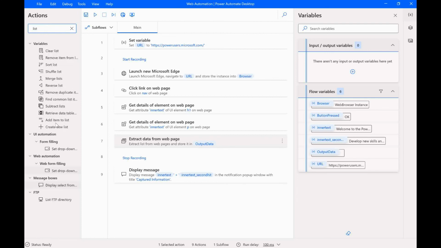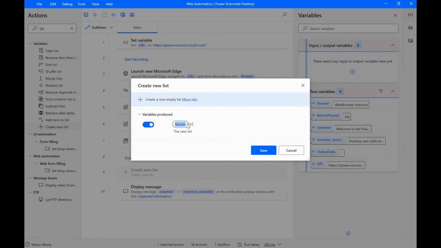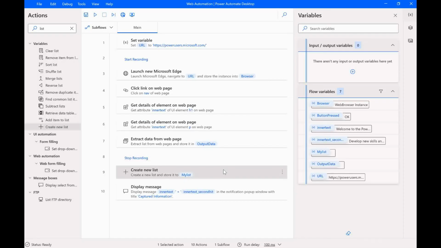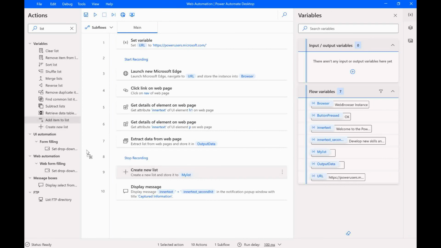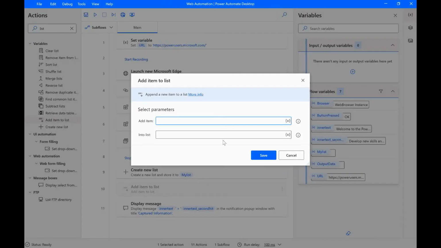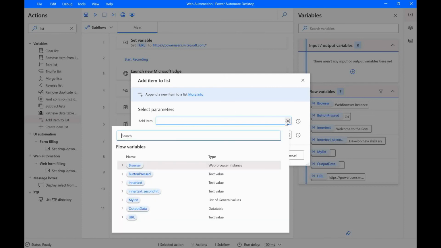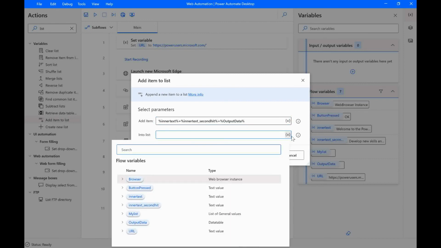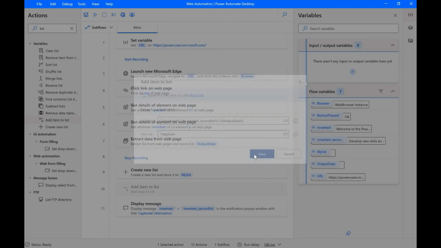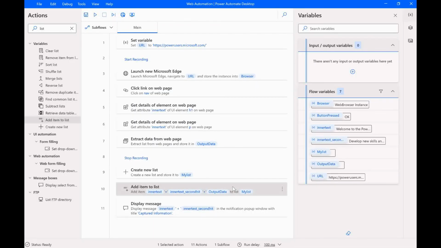So you can go to list here, create new list. Because after recording I want to add the variable produced list. If you want, you can rename it also. I want to make it my list. Okay, create a list, new list, and store it to my list. If you want, you can check, double click, the empty list it created. Perfect. So now add item to list. After this add item to list, what item do you want to add? I want to add inner text, then inner text second hit, then output data. Into list, what is our list name? My list, right? Save. So I have added all these three into this list.